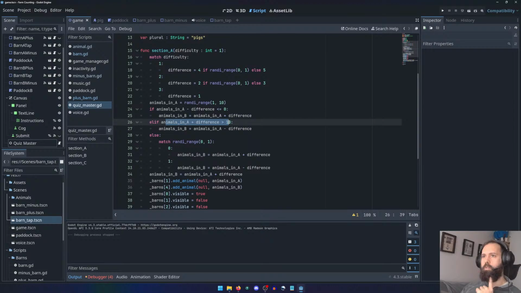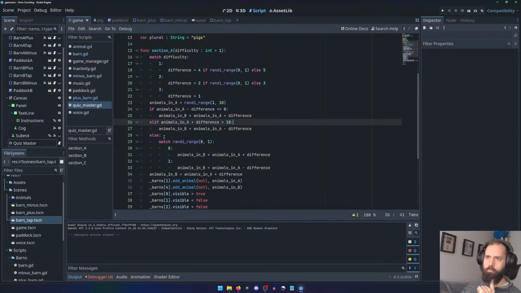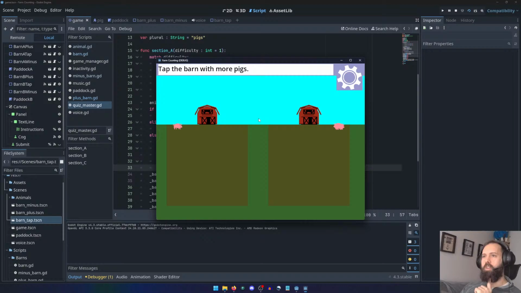If animals in A plus difference is greater than 10, animals in B is equal to animals in A minus difference. That should have been caught by that. Oh. Oops. I just forgot. Tap the barn with more pigs. Okay. I still need to determine which one is the correct answer and then connect the signals so I know if they're answering correctly or incorrectly.